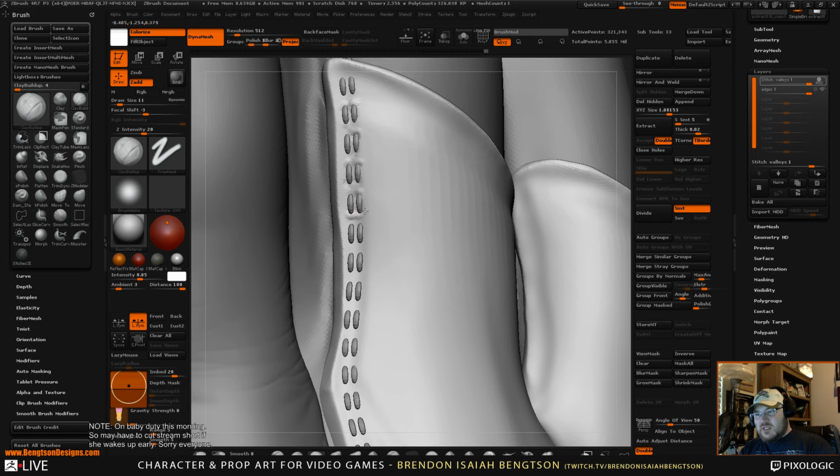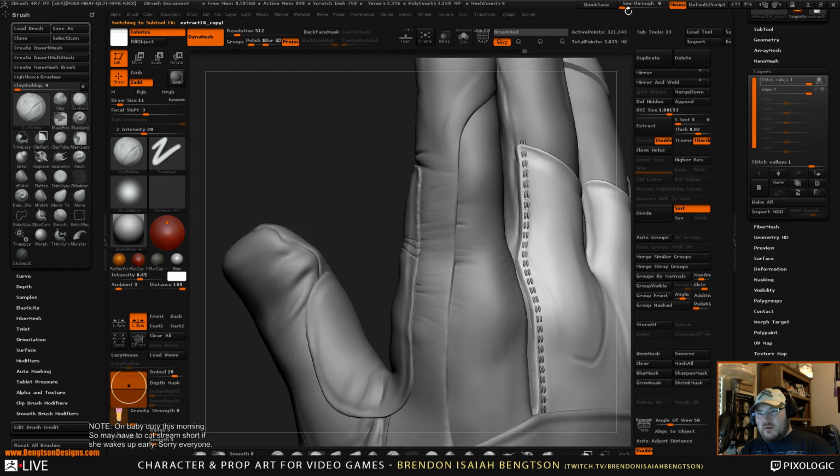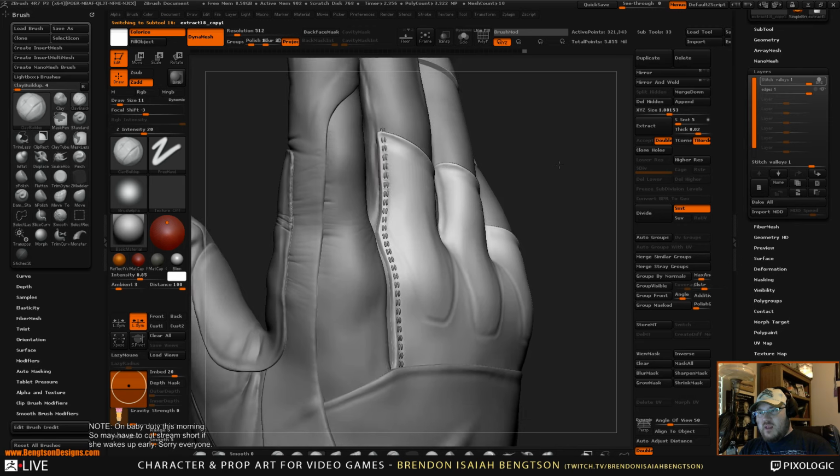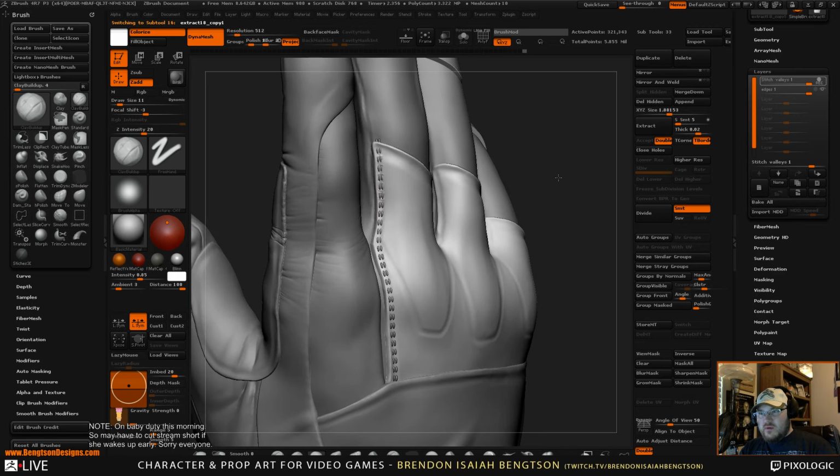So this is another reason why in this case I would use the stitches as separate subtools, so that I can go in and add this really nice extra detail. You see that from far away, you're like, oh, nice.